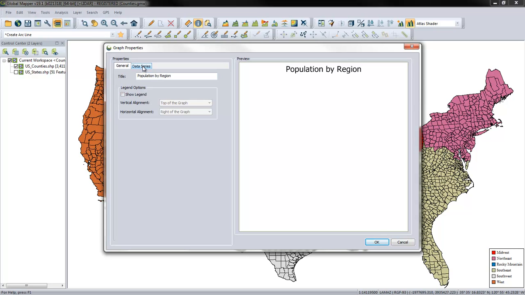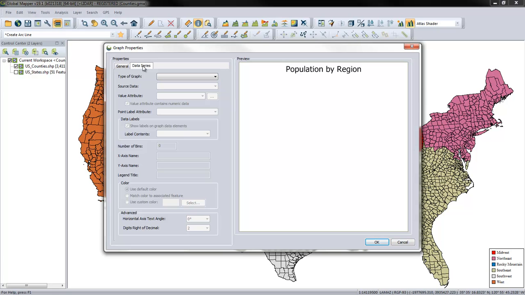We also then have the option of defining the data series. Now basically this allows us to define initially the layer and then the attribute within the layer that we're going to map. The type of graph that I'm going to create here is a pie chart. The source of my data, you can see US states and US counties. I still have the states layer loaded. I want it to be based on US counties. The attribute value is going to be population.